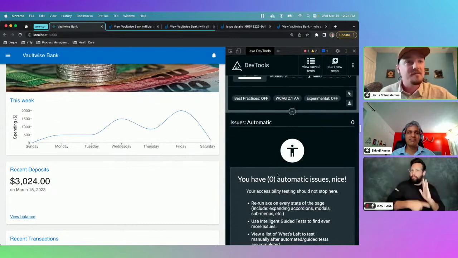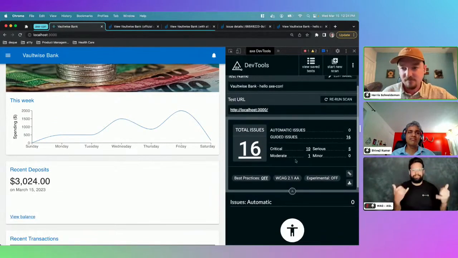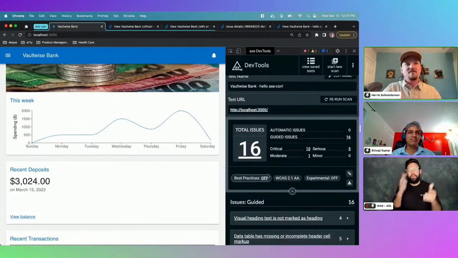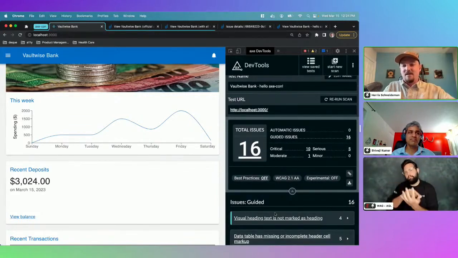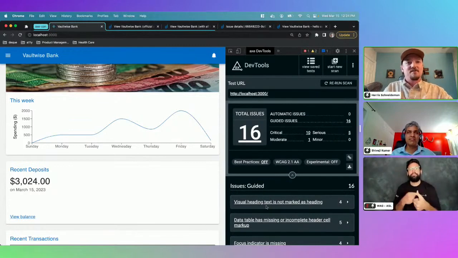Now let's quickly, for time's sake, go through the rest of the fixes. So, guided issues. We have our headings. Our visual heading is not marked up as a heading. That's an issue. Shivaji described why that's an issue. Let's fix it real quick.